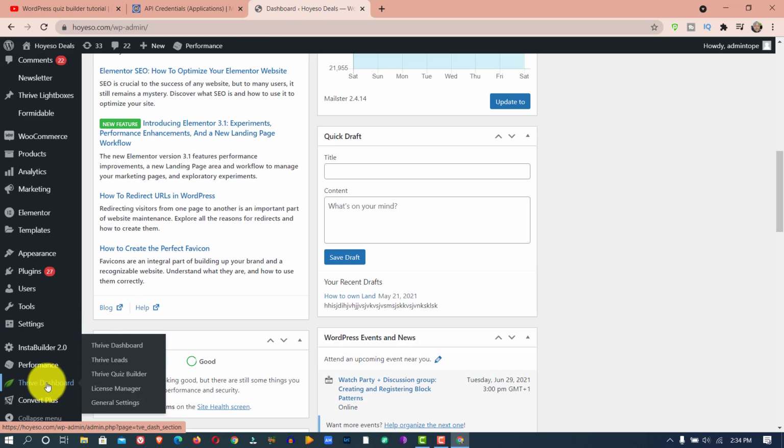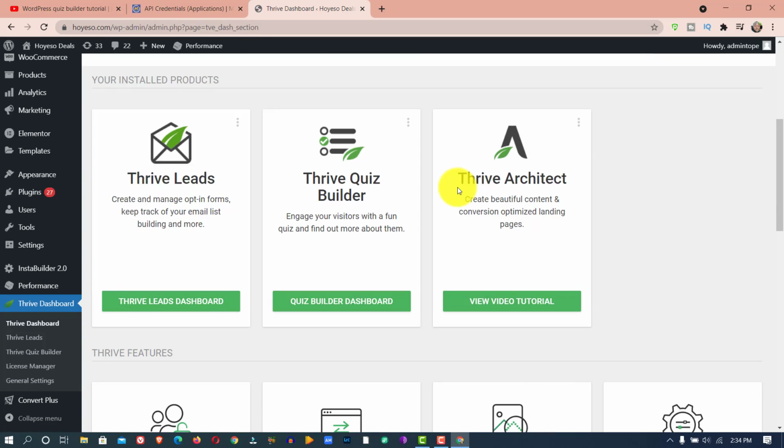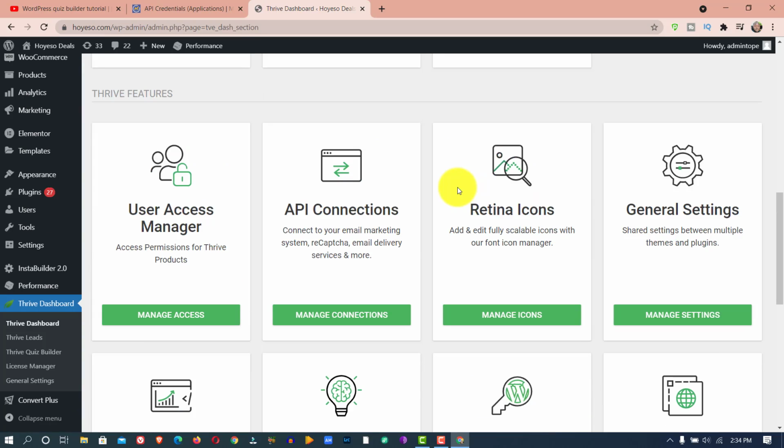Just scroll down to Thrive and click on Thrive dashboard. Do you see it? Thrive dashboard. Because I want to see all the applications that are installed with this Thrive. That's why I'm going to the dashboard. On the dashboard, I have a Thrive API connection.